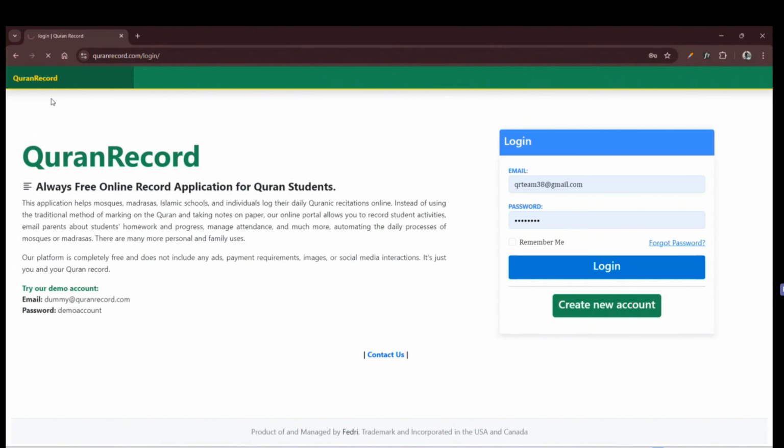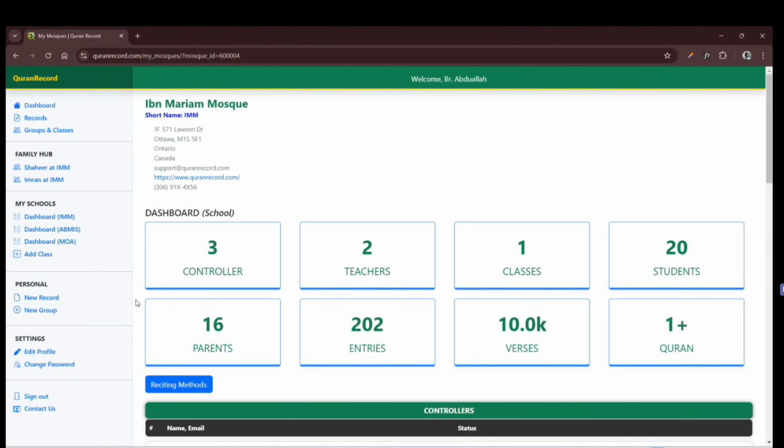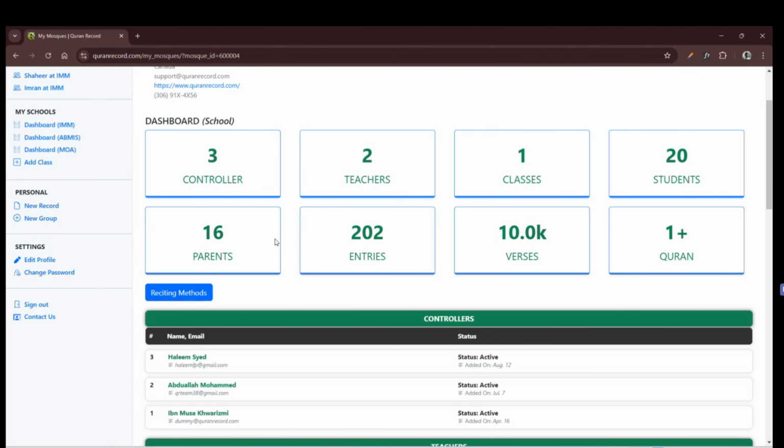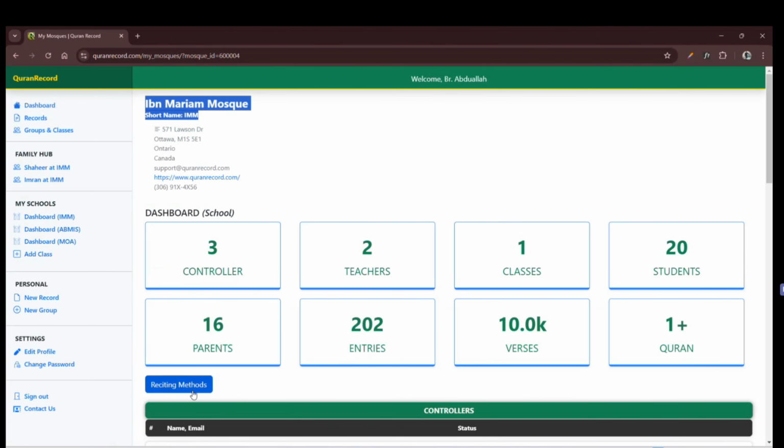Log in as a controller. Once you log in, the system will take you to the dashboard of your school. Suppose this school is Ibn Mariam Mosque, and you have controller, teachers, and the classes. And you will see the new button called reciting method. So first we will see what the reciting methods are.